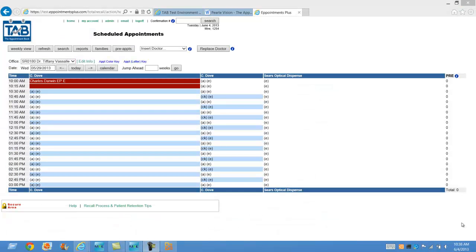My Vision Express also has a direct integration with e-appointments in the tab Calendar. The appointment book integrations are bi-directional, meaning any appointments or changes made in My Vision Express will reflect in tab and vice versa, allowing your staff to use either calendar feature seamlessly, as you see here for Mr. Darwin.